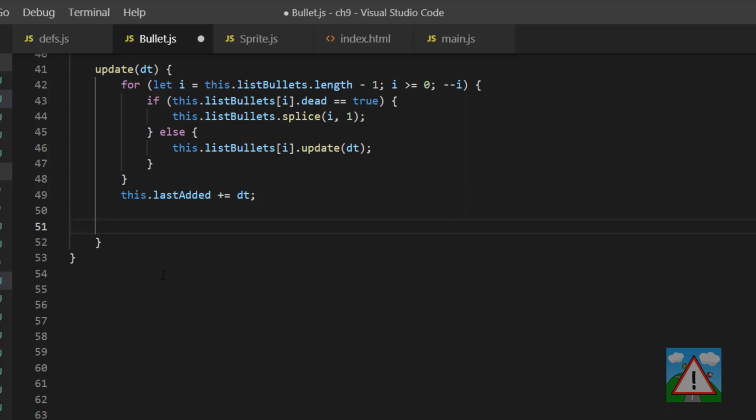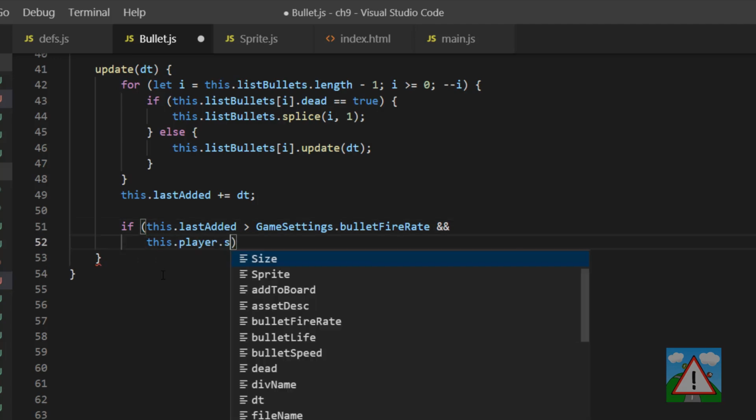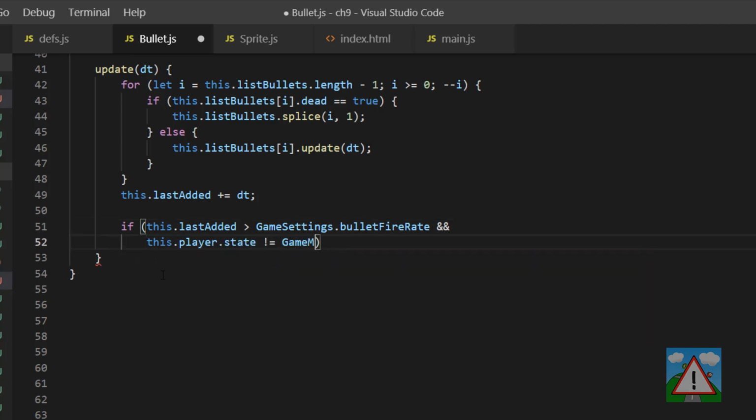If those conditions are true, then we can add a new bullet. So if this condition is true, we're ready to add a new bullet. We'll set last added to 0, and now we can create our new bullet.